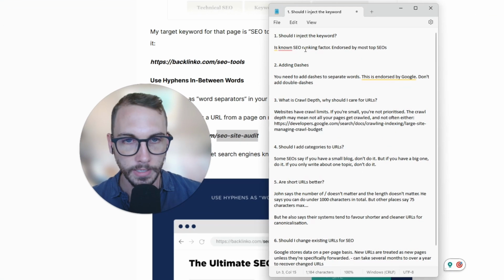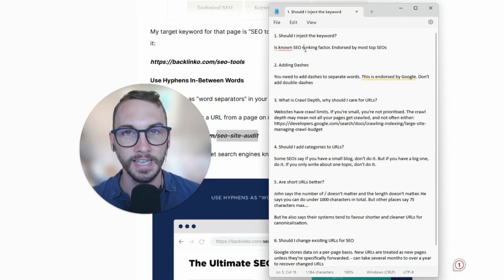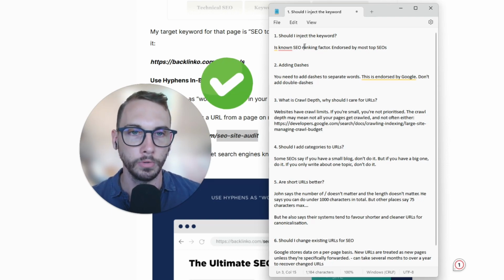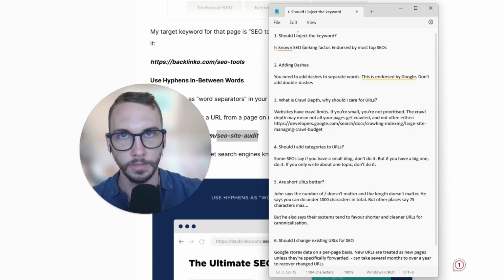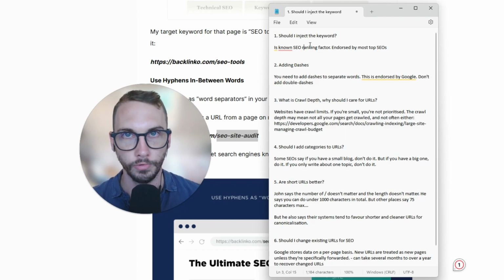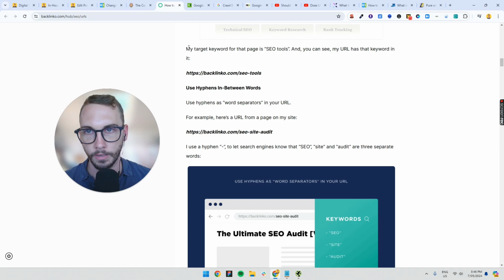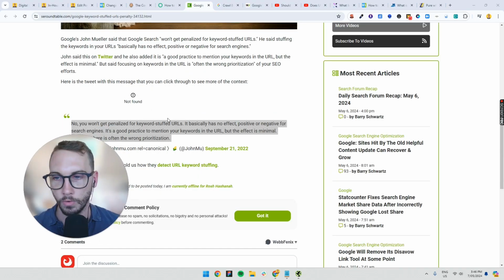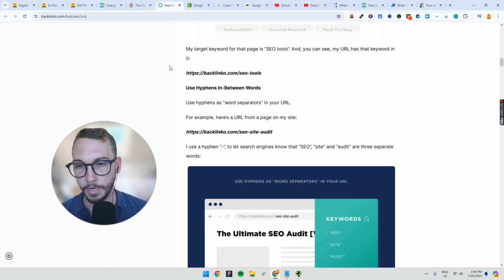So the biggest question people ask is, should I inject the keyword? And the answer is yes. Okay, so John Mueller and some of the SEOs out there say sometimes no, it's not. But from what I'm seeing time and time again, it is a huge ranking factor. And it's endorsed by a lot of the SEOs, including Backlinko here, Brian Dean, and all sorts of places. And you don't get penalized for keyword stuffed URLs apparently. So that's back in 2022. Who knows if it's changed.